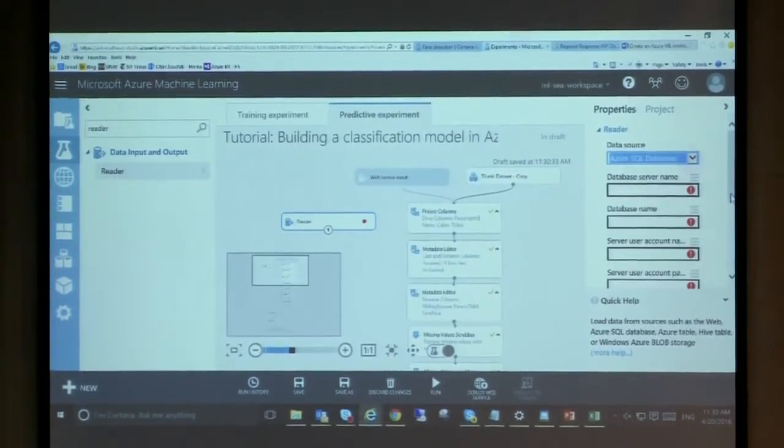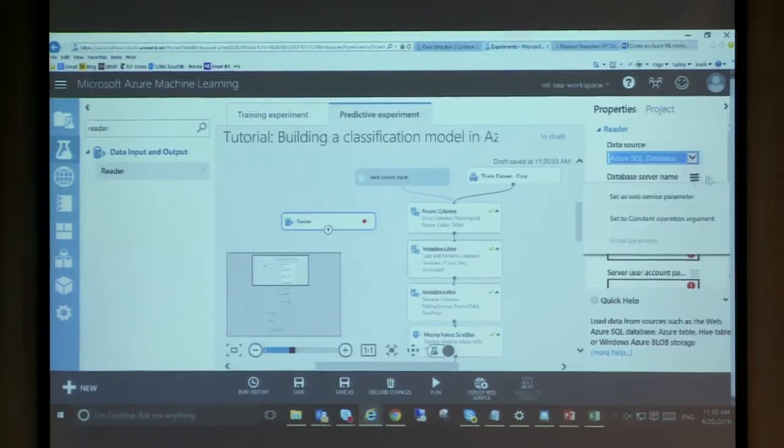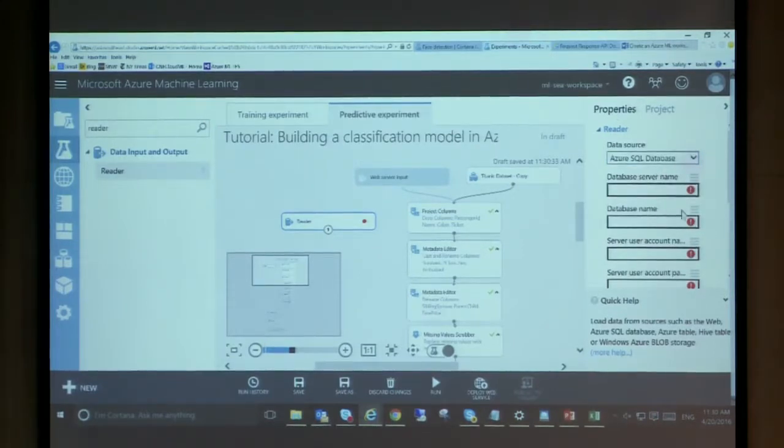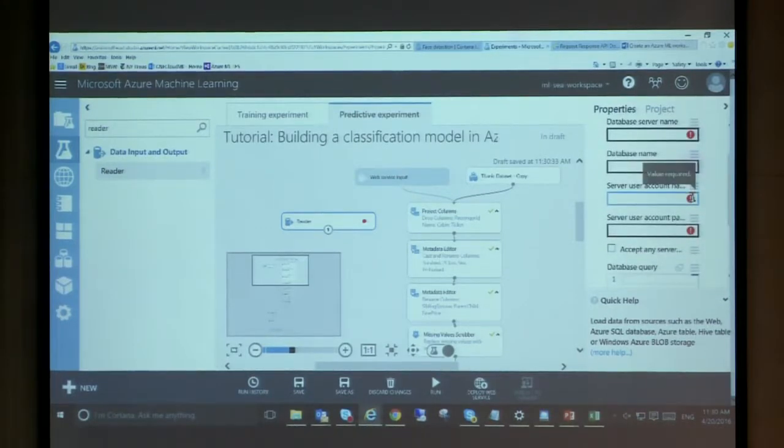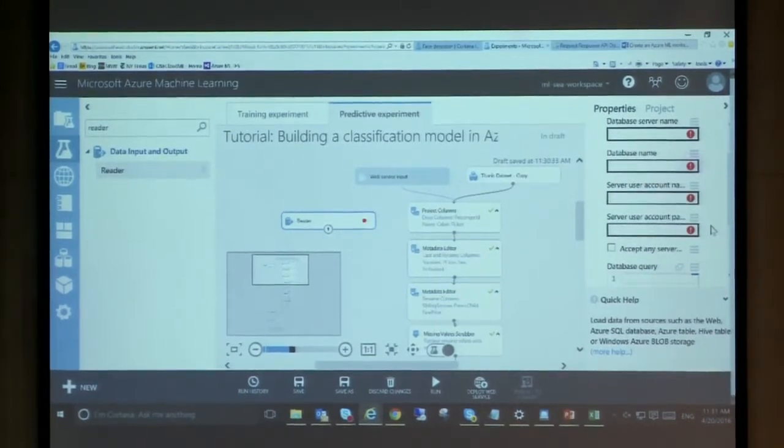And so when you call the API, you can actually add a parameter for the database server name, the database name, et cetera, server user account name and password. So now, when you call the API, you can also pass in this information about the Azure SQL database, and then that will be used to read in the data. That way, you don't have to hard code a specific database when you're using your web service. You could just pass it in as a parameter.